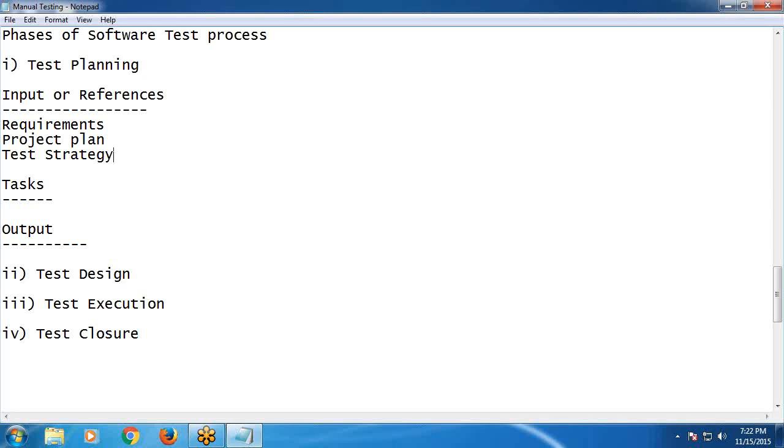Sir, in test strategy there is also one word, like scope of test. What is the meaning of scope? Scope is different. Strategy is different. Strategy describes the approach, how to test. Scope is different. Scope depends on the project. Don't confuse. Scope depends on the project.